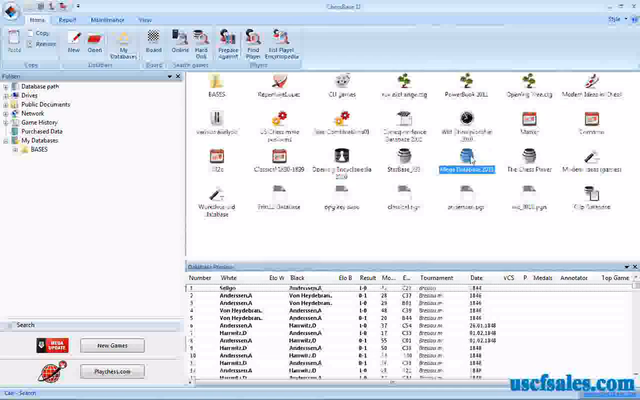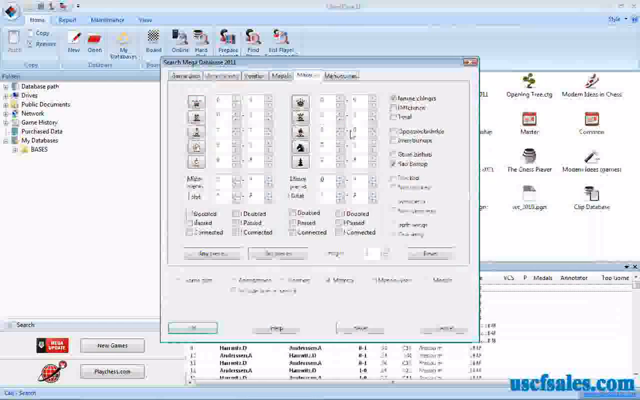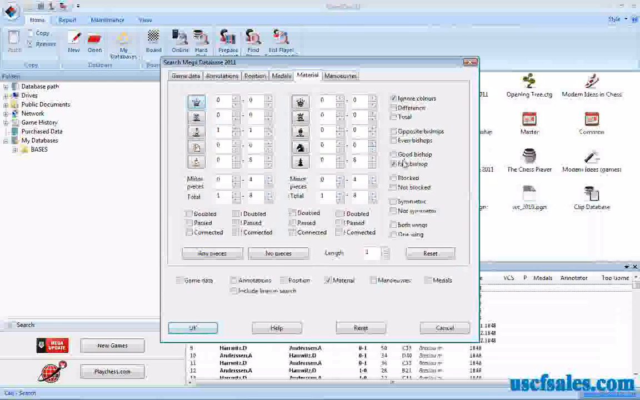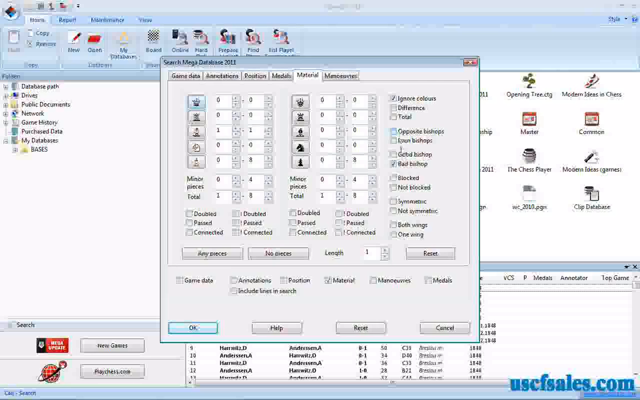So very simply, just right-click, search, go to the Material tab, and you have these toggles for different bishop motifs. Primarily in the endgame, just make sure that you put some kind of quantity in for bishops, because if you set all the numbers to 0, as I've done here, and try to use one of these toggles, you'll come up with nothing. You won't get any games at all. So just be sure when you use the bishop toggles, make sure you have some number put in here for the bishops in this part of the dialog.